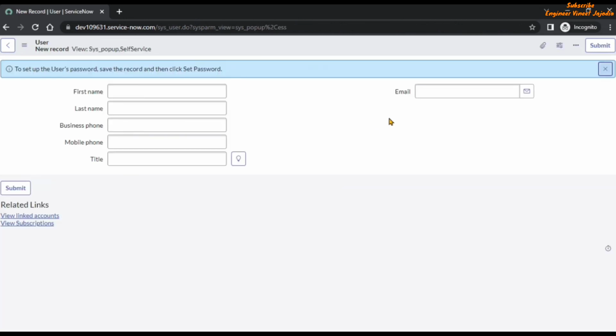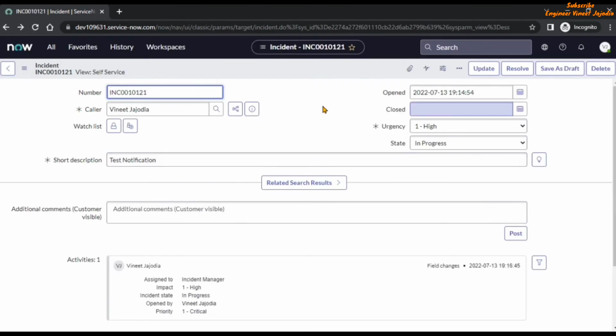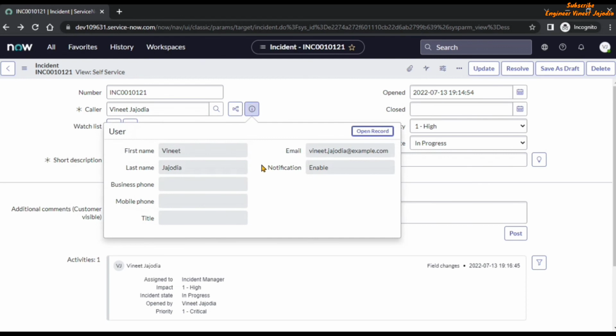Now we can see that those two fields are hidden, and if we go back to our incident record, our incident record is in self-service view. If we click on the reference icon, we can see that the date format and time zone fields are not present on the sys popup view. So that's how you can configure the non-default sys popup view.